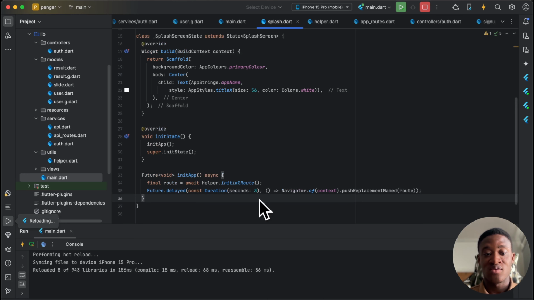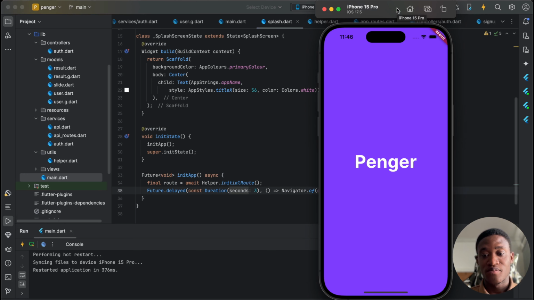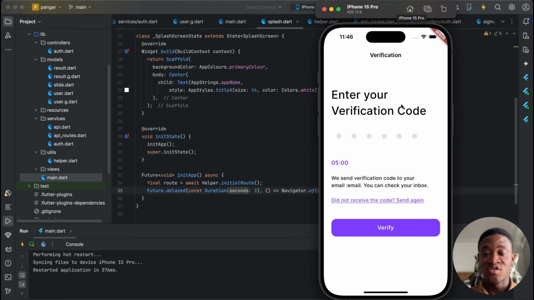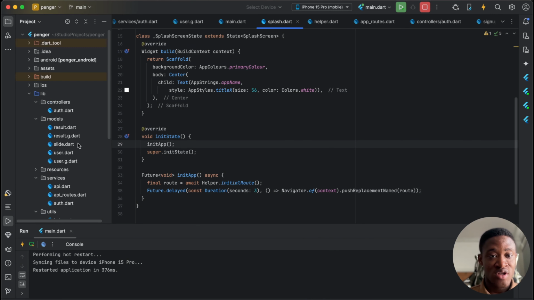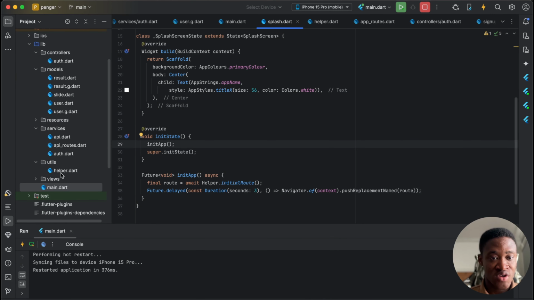Okay, so now this is our logic. Let's restart the application. Because there's a user logged in, it takes you straight to the verification screen. Now let's show the email of the user that's logged in. So on our verification screen, here we go to our screens of verification.